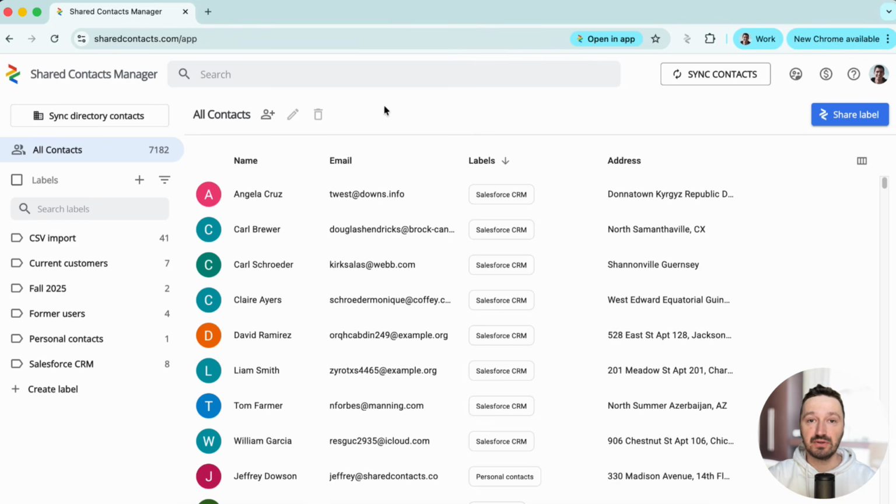Now let's move on to the core function of the app, sharing contacts. The best way to store and share contacts is by using labels. They are folders or categories that help you group contacts by project, department, or any other purpose that fits your workflow. SharedContacts.com can become a central hub where you store contacts from multiple sources and make them available to your teammates. Here is an example of how this might look.